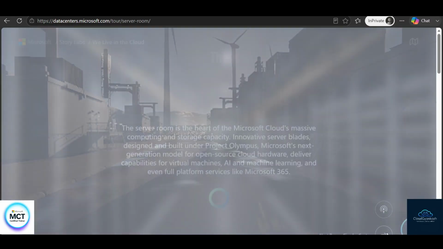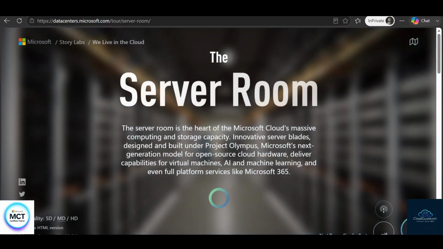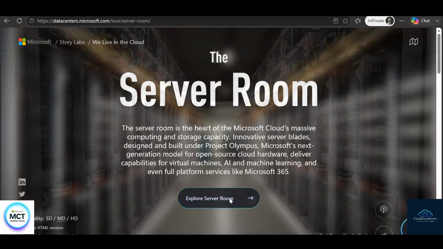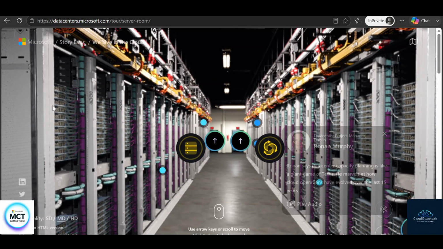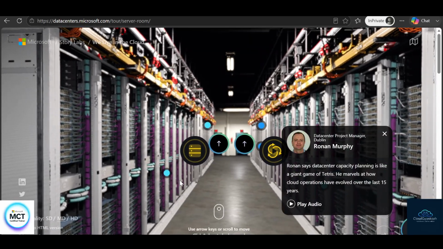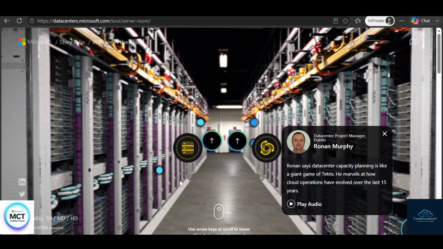Next, we move on to the server room. So the server room is exactly where we have the different servers and the racks set up where we place our workloads. So here in the server room, we will be having different types of blades onto which we put our workloads. It can be a storage account or the VM that we are deploying. All these we deploy in the server racks, right?